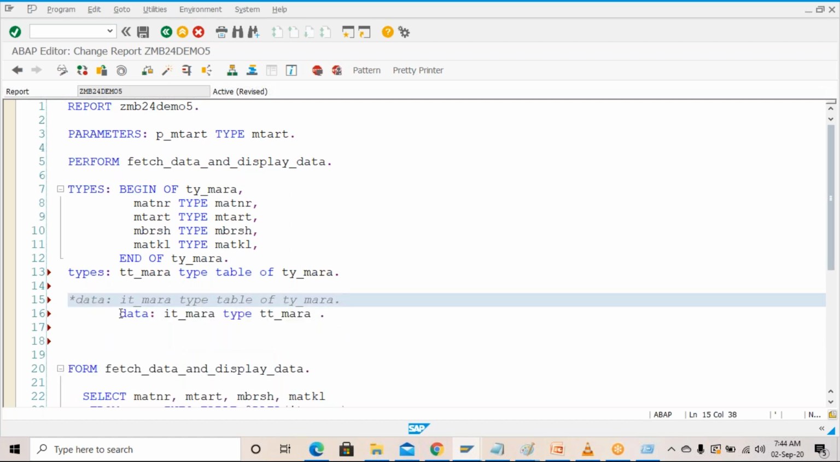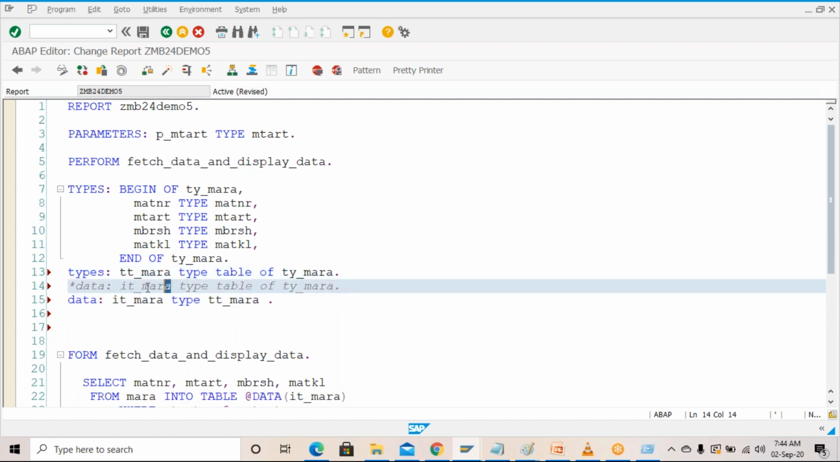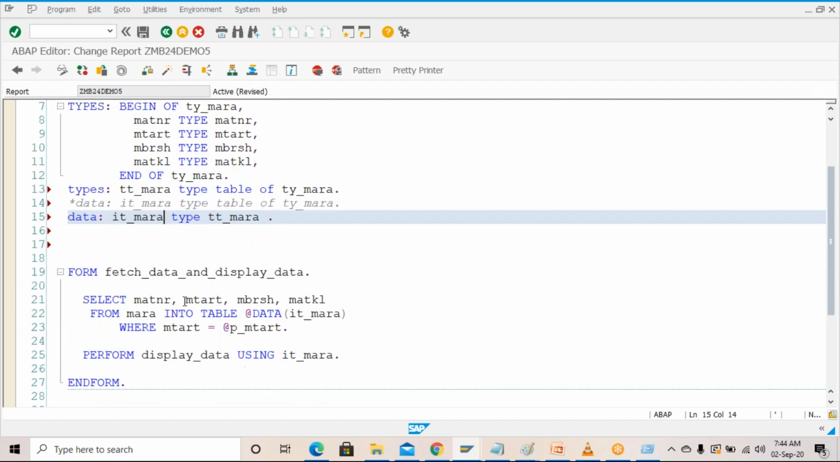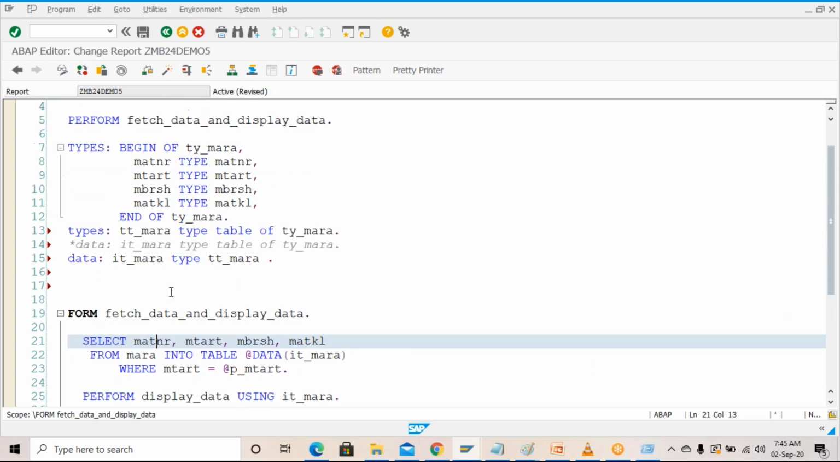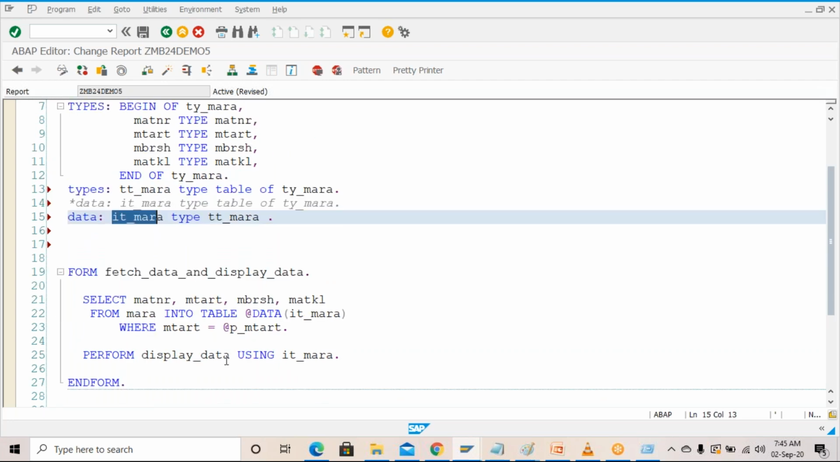Okay, it is going to have the same meaning. This it_mara is going to have the same meaning. But here you can see that it_mara is already declared over here. So this is a global declaration, right? This is a global declaration. I don't require this it_mara, I will just comment this one.